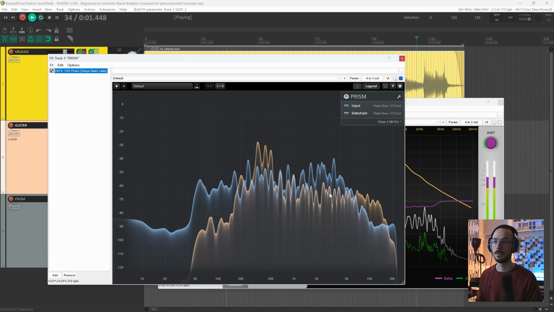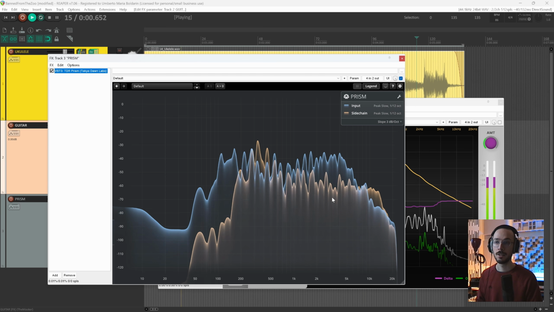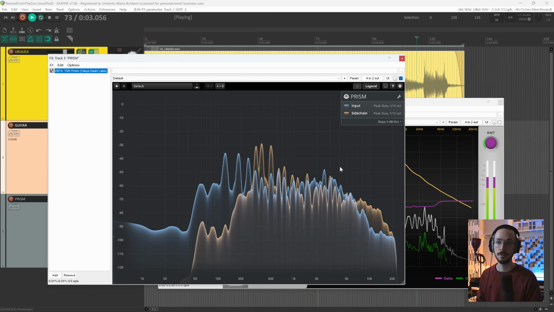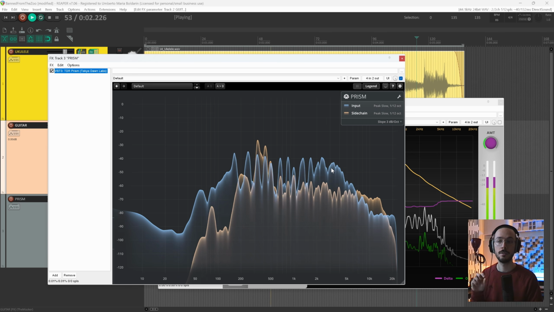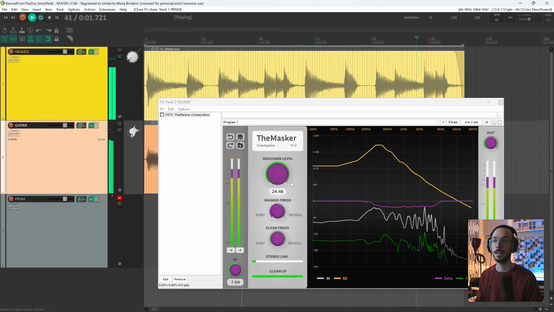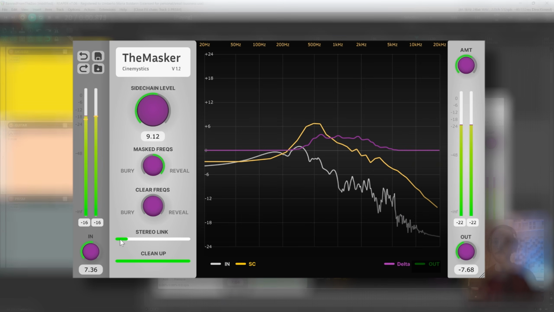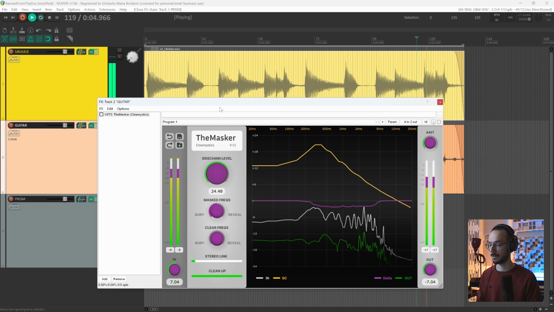Here in this part, what we want to do is to boost the sidechain level so that it will match the same level as the guitar on the desired area of the spectrum we want the masker to work on. That's why I decided to boost the sidechain level so much. Here we have 24.1. If you remember from my previous example, I boosted the sidechain level by an amount of 9. Now let's have a listen without the masker and with.